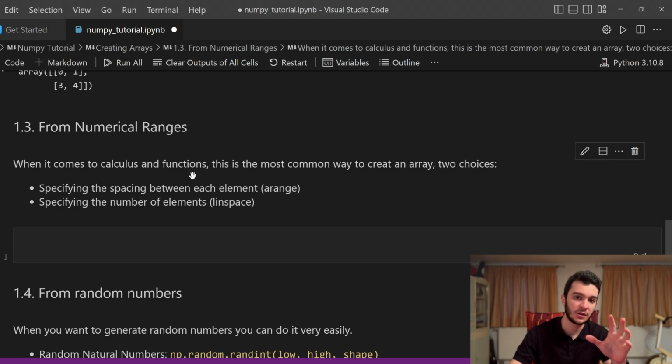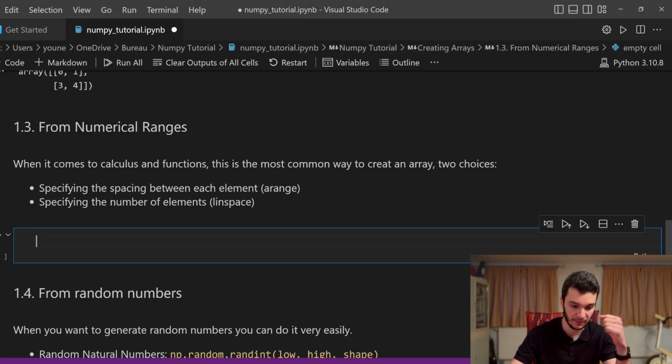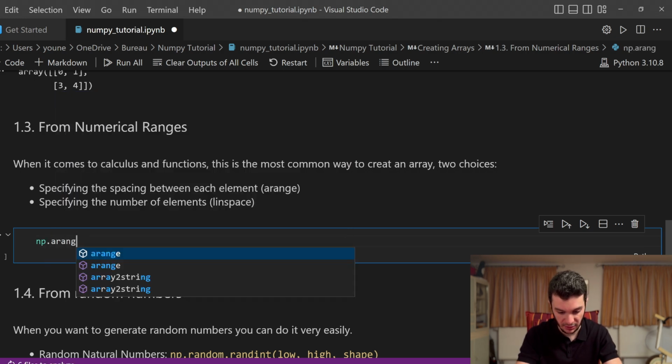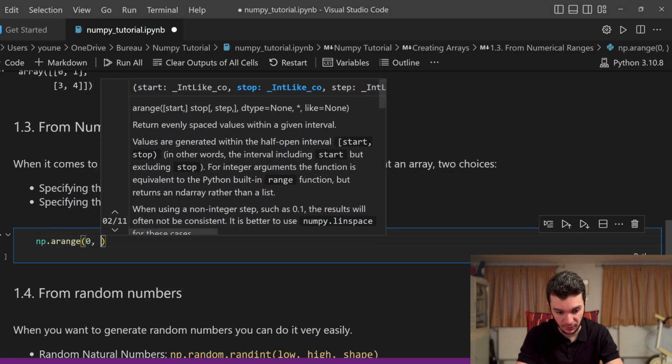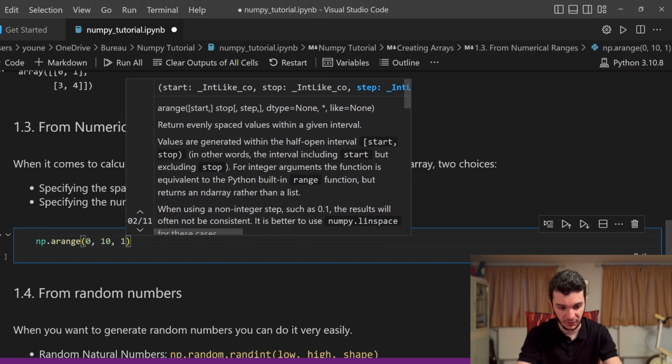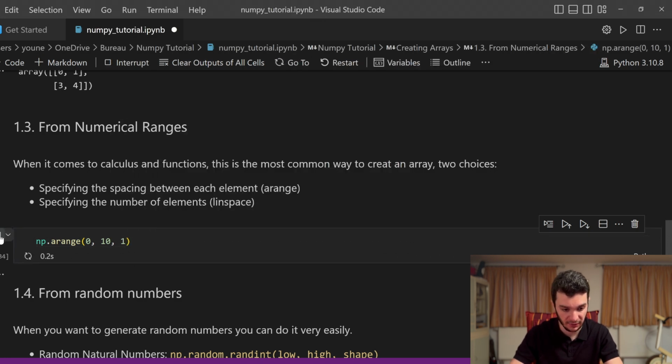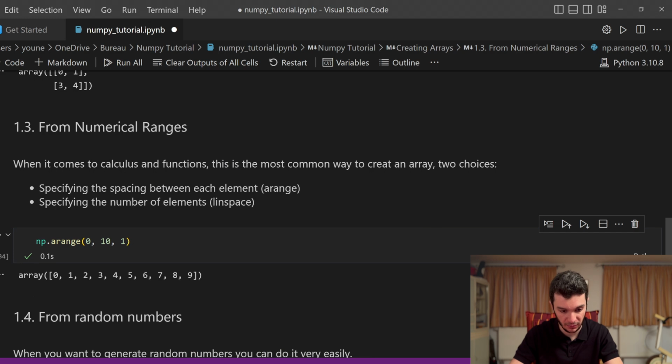Now when it comes to functions and mathematical and numerical computation, you will often see people creating NumPy arrays with numerical ranges. You have two ways to do so, either by specifying the number of elements or by specifying the spacing between each element. You have np.arange to do so, specifying the lower bound, the upper bound, and the interval or the spacing between each element. If I run this, you'll see we have 0, 1, 2, 3, 4, 5 until 9. But notice that we don't reach this upper limit right here, since we are starting from 0, remember.